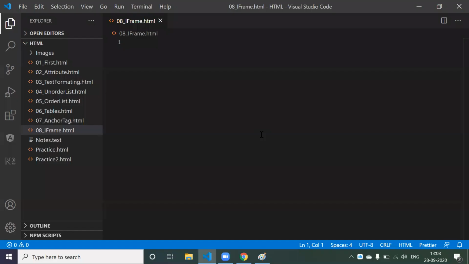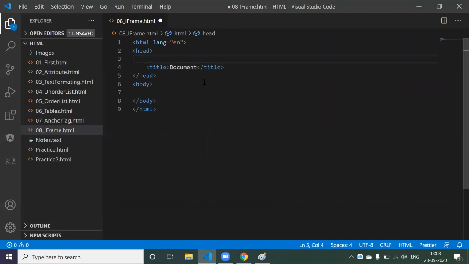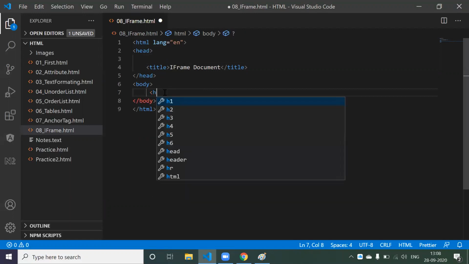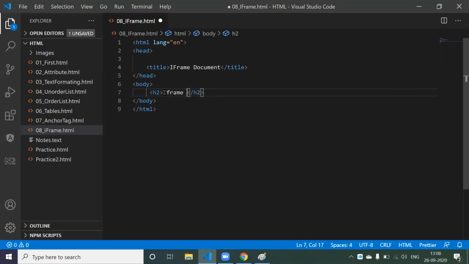Let's come to our VS Code. I have created a file called iframe.html. Now if you want to create an HTML skeleton, what is the shortcut? Doc tab. Okay, we have created it, and let's remove this one, and I'm going to say it's an iframe document. Now this is iframe.html, right? Here I want to create one h2, and I'm going to say it's an iframe example.